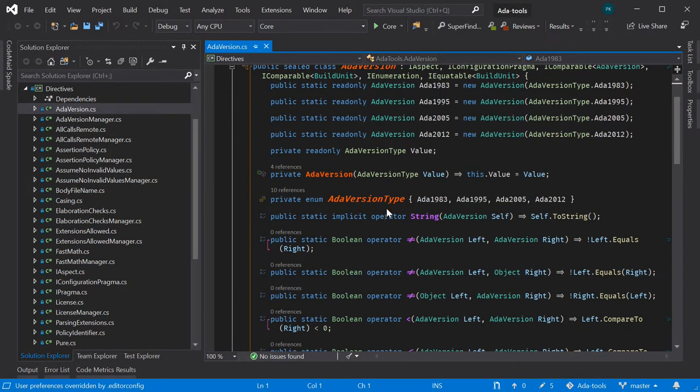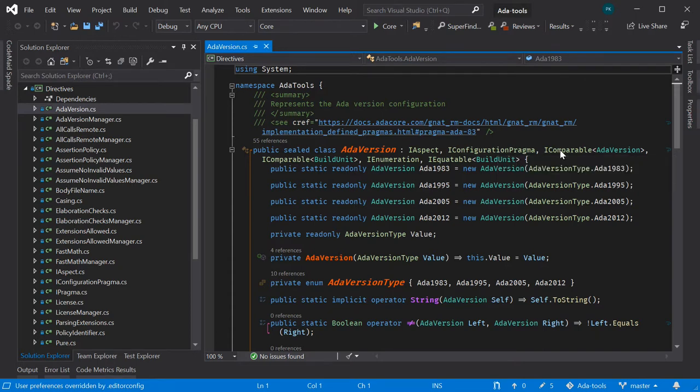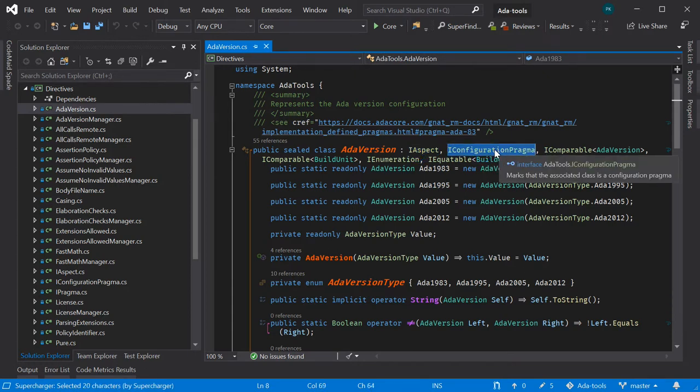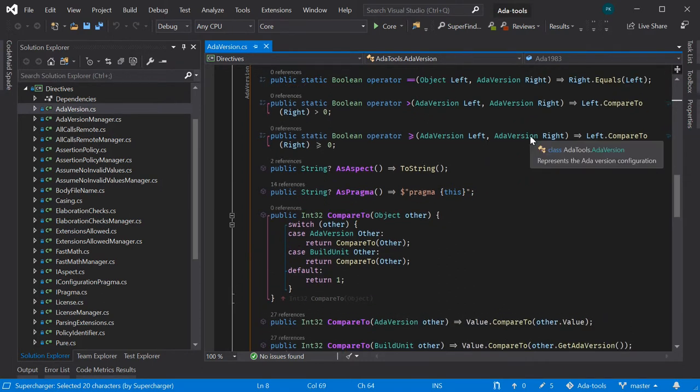So in this specific case, the backing of this is not an integer, but is actually an enumeration. So that's a little bit different, but this is a viable thing you can do. But it allows us to, one, actually inherit from various interfaces. This is important for the I aspect and I configuration pragma interfaces, which forces definitions of these right here. See, for certain directives, you can use them as either an aspect or a pragma. For certain ones, you can use them as both an aspect and a pragma.